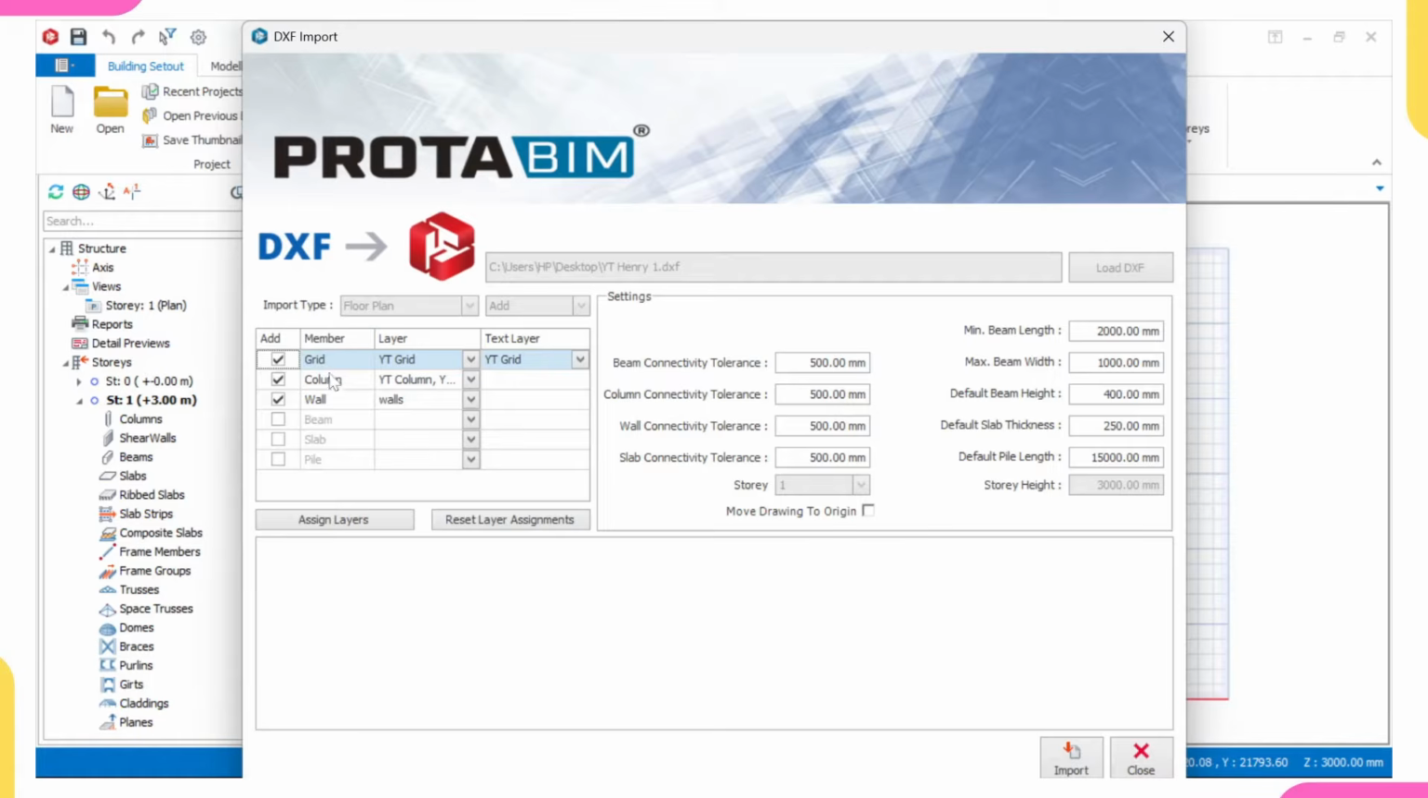So at this point, look at it. This is member. So we want to import grid line, column. We don't want to import wall. So I'll uncheck this. Then at this point, the grid line, I'll click on it. What did we save our grid line as? If you can remember, we saved it as YouTube grid, and this is it, YouTube grid. So I'll check on it and click on OK.